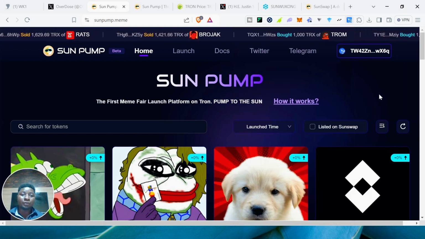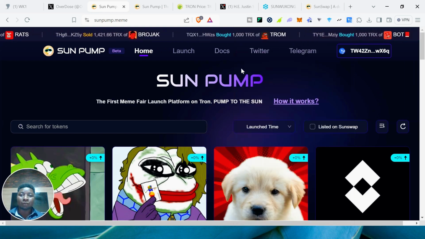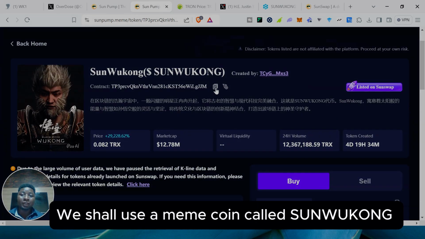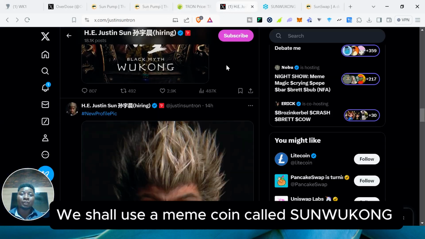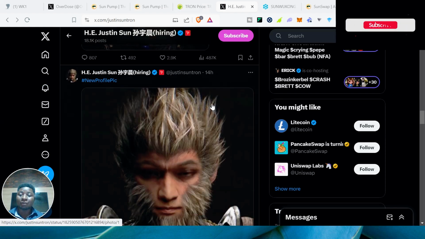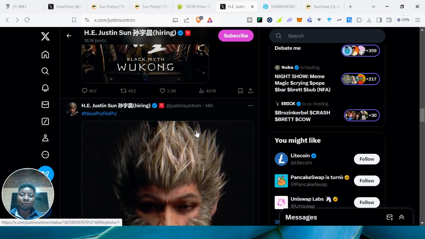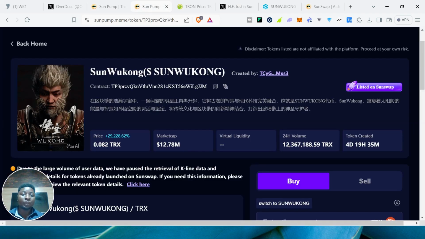So we'll be using an example. We're buying a coin called Sun Wukong. We are buying this coin because the founder of the Tron chain changed his profile pic into this. A meme coin was created, so that means there's a possibility that this coin could moon. So what I'm trying to explain to you is that before you buy a coin, there's a reason, there's a thesis behind it. Now that we have found a coin to buy, we'll be buying this coin.